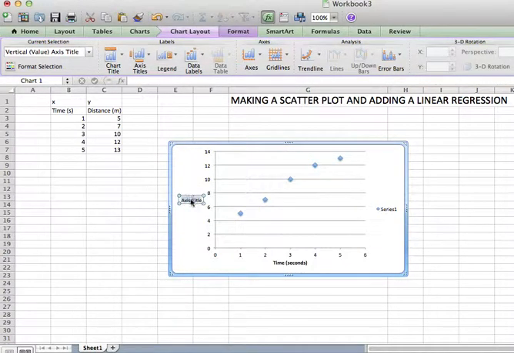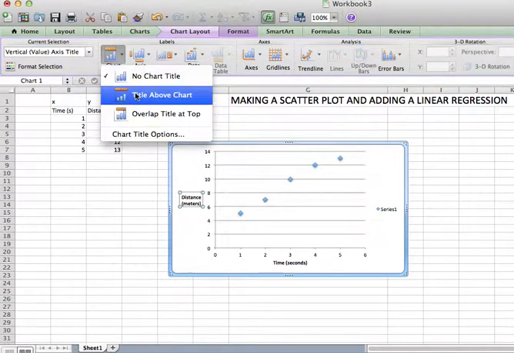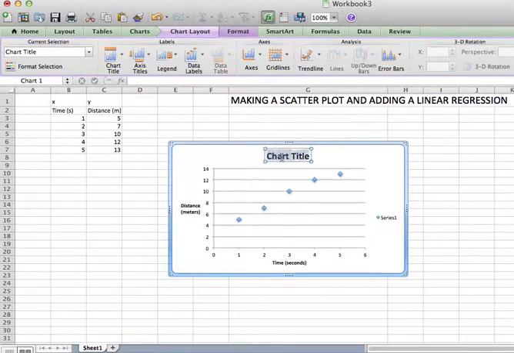And then we can do a vertical axis. Let's call that distance, measured in meters. So it's good to have both labels and include your units. If we want to put a chart title, we could say distance as a function of time.